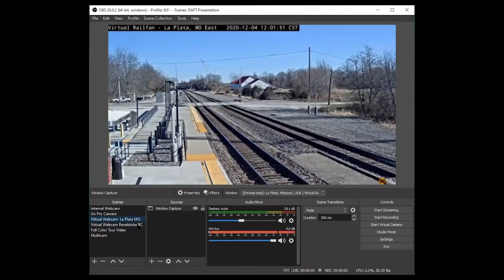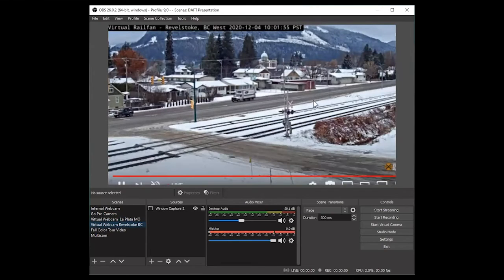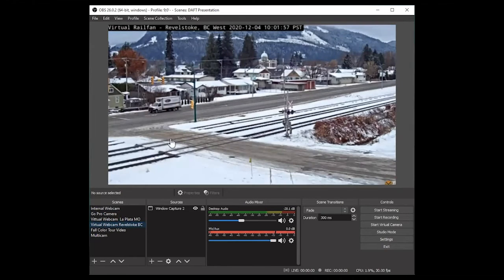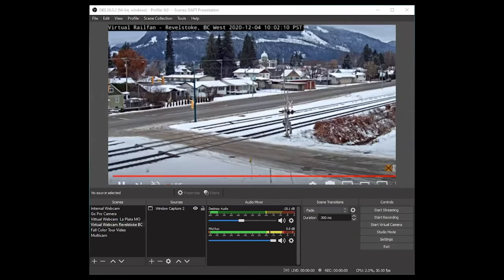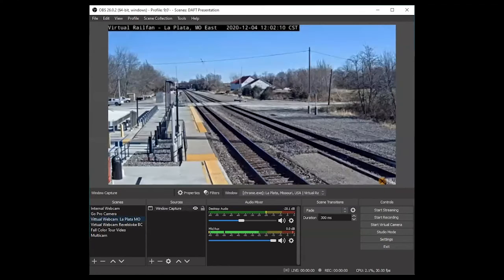For my virtual cameras, I have the YouTube windows muted right now. But if I were to unmute those, now you're hearing just wind from the camera. Looks like it snowed there. So I'm just going to mute that window. I can go to the other window and double check whether that is muted or not. So we're pretty ready to go here.